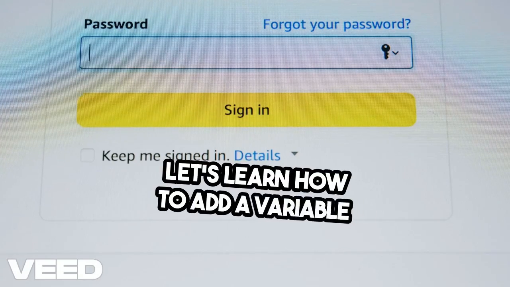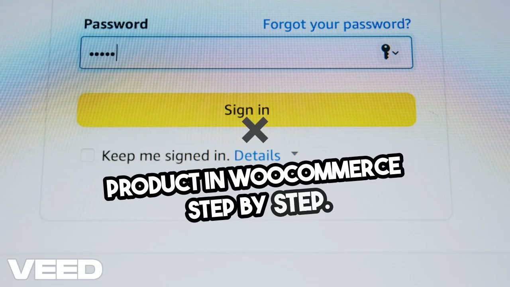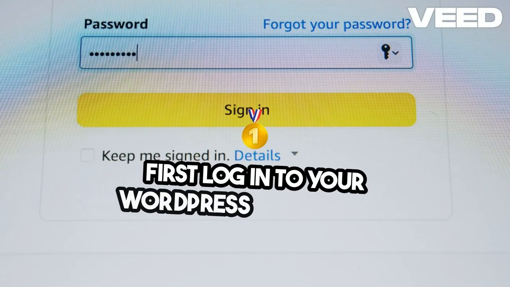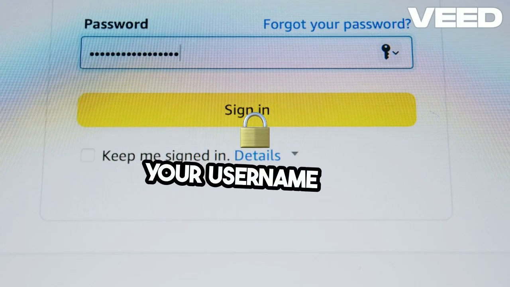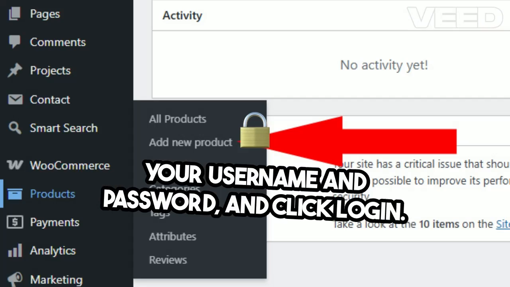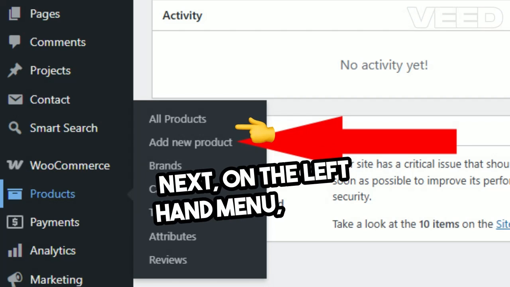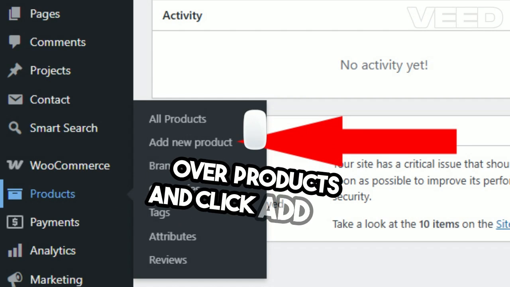Let's learn how to add a variable product in WooCommerce step by step. First, log into your WordPress dashboard. Go to your website's admin URL, enter your username and password, and click Login. Next, on the left-hand menu, hover over Products and click Add New.